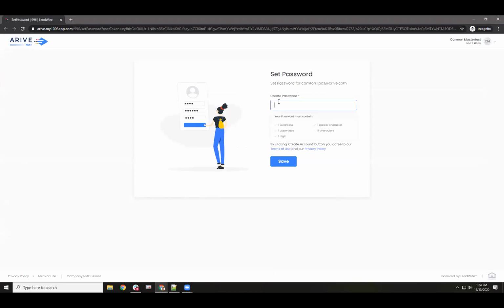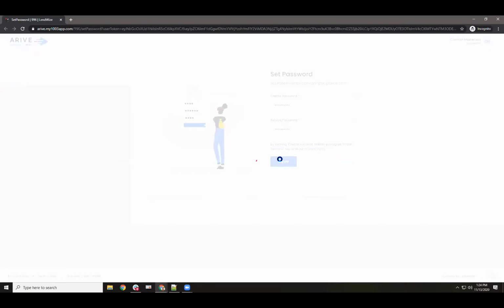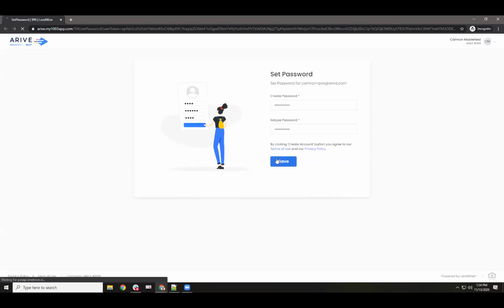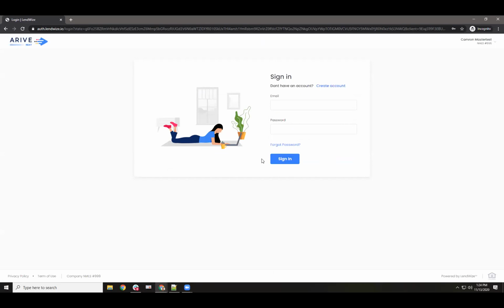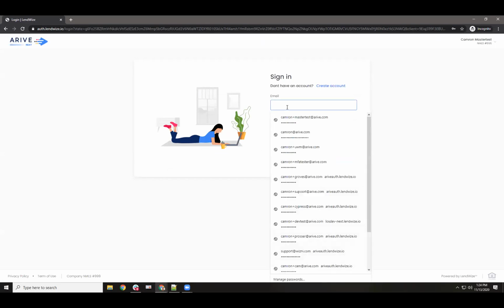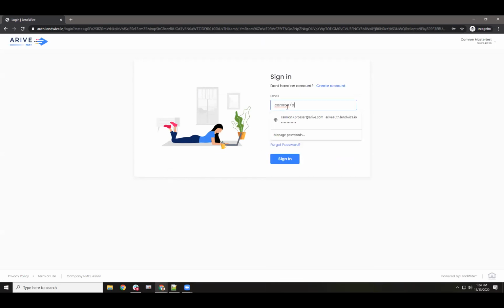So now, since this is my first time working in the POS, I'm going to jump in and create a new password. This is what I was talking about for the streamlined process. Before, I would have to fill out my email address and click a confirmation email. But since you're inviting them directly from the file, presumably the confirmation of the email is on the borrower. So now I'll sign in, Camron plus POS at ARIVE.com.